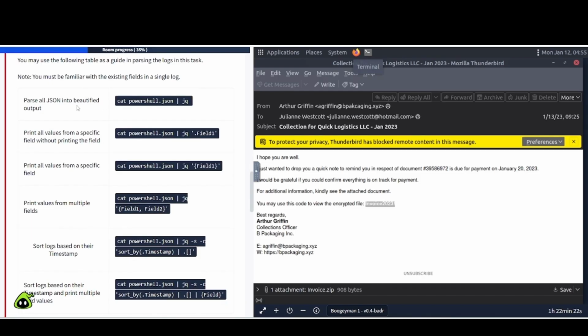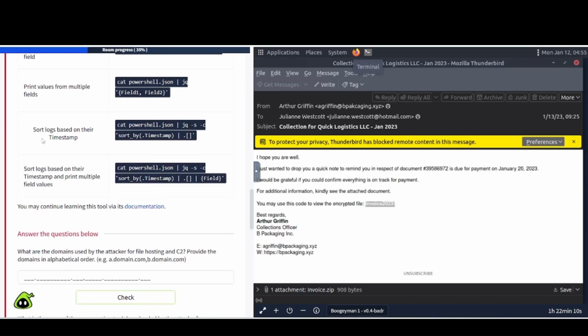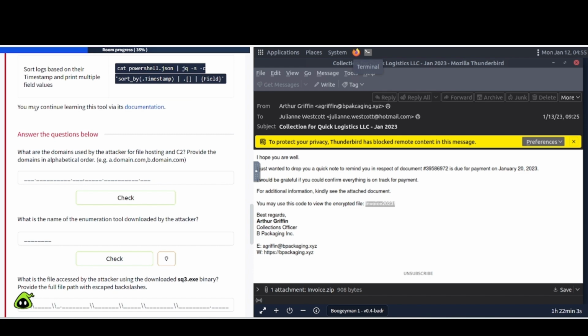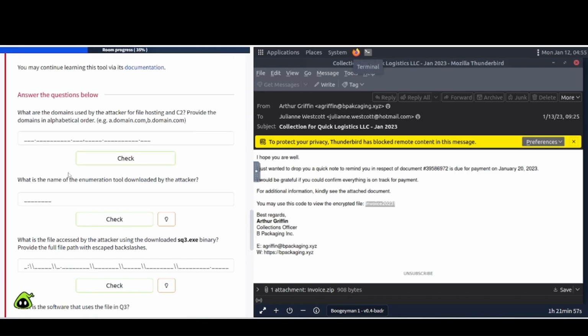Okay, parse all JSON into beautified output. You can do that here with cat PowerShell.json, pipe that into JQ. Print all values from a specific field without printing the field. Print all values from a specific field. Print values from multiple fields, and sort logs based on their timestamp. Sort logs based on their timestamp and print multiple field values. You may continue learning this tool via its documentation. All right, so we have some questions here. Try to go through this yourself, then come back to the video, and then we'll step through it together.